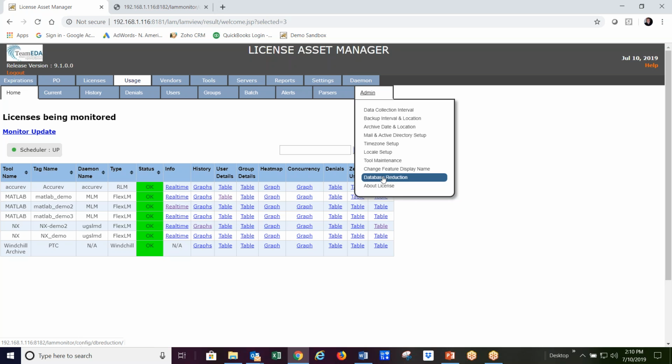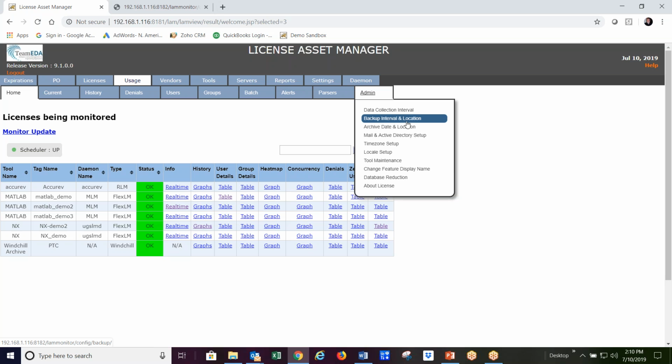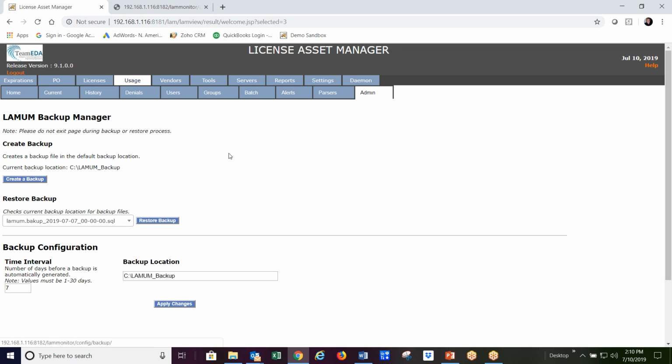The other one is the database reduction tool, and that removes the unnecessary zeros from the database, and that can shrink the database by 2/3. It's a huge amount of zeros, so we remove those through this database reduction procedure. But I would say you don't need to worry about your database until it gets up to be about 5 gigs, and you check your backup. You go to your backup interval and location, go to the latest backup interval and see what the database size is. That's the best way to check your database.